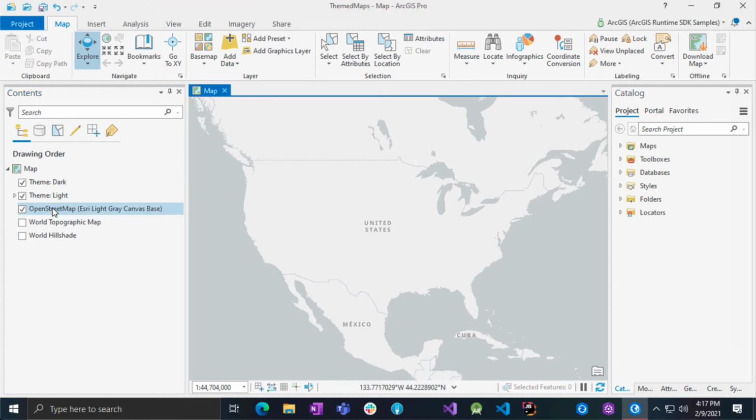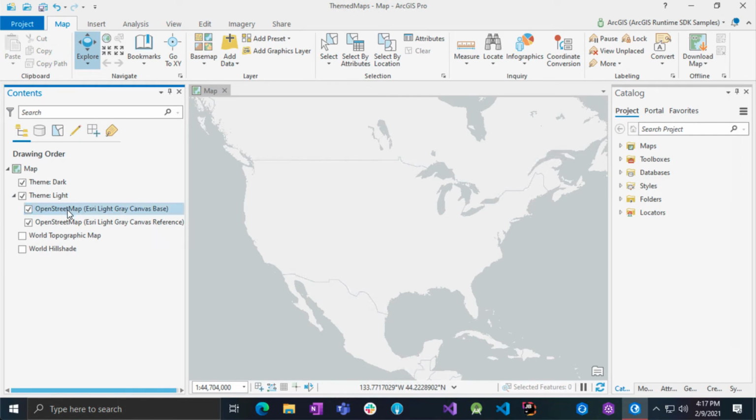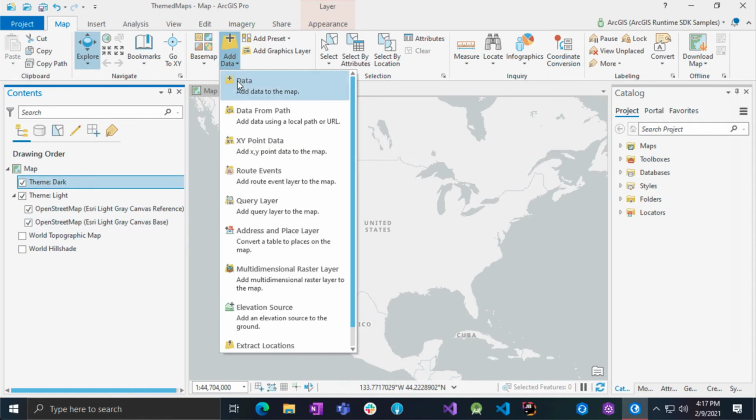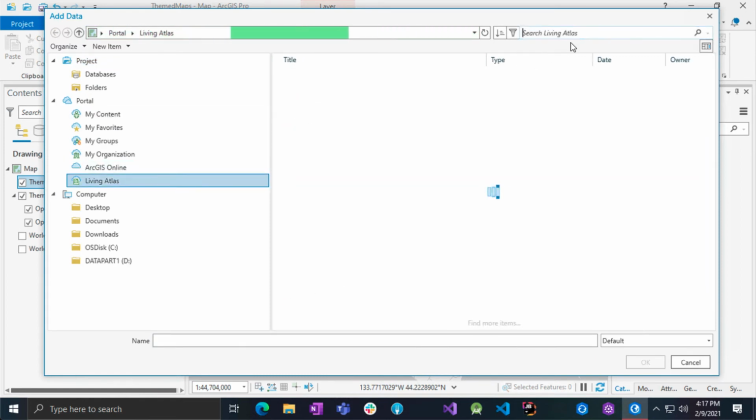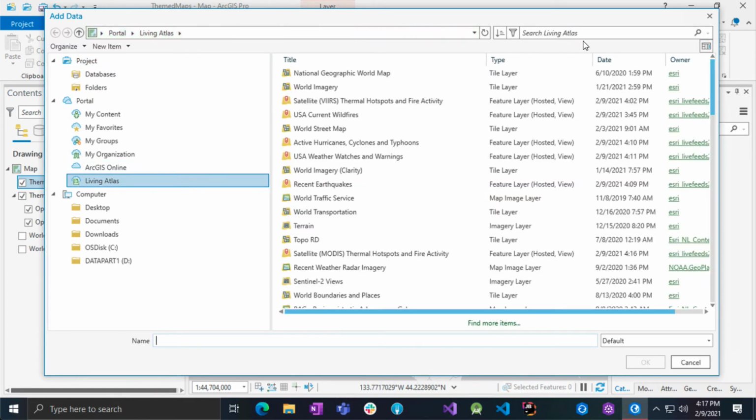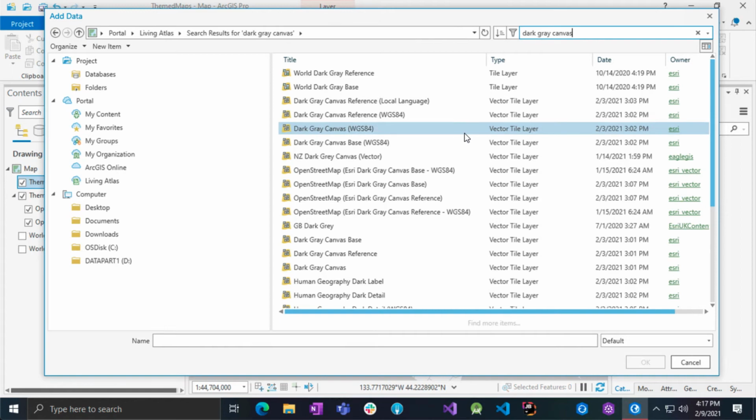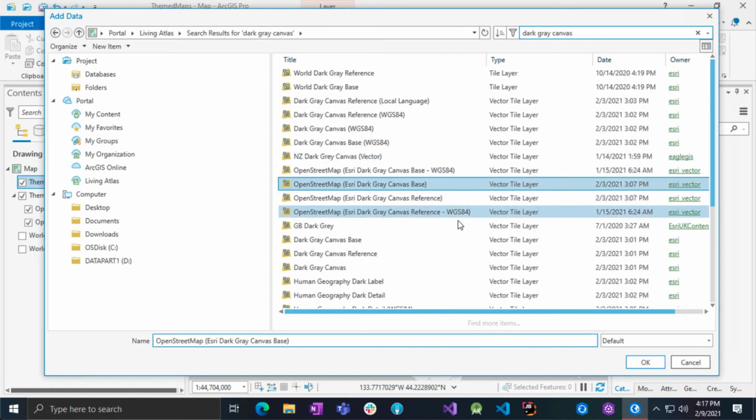And we'll add this to the group, since that didn't come in originally. And of course, as I mentioned, the reference has to be on top of the base layer for it to show up. And I'm going to repeat that. Go ahead, add data. I'm going to search the Living Atlas for dark gray, and add both of these base and reference layers.